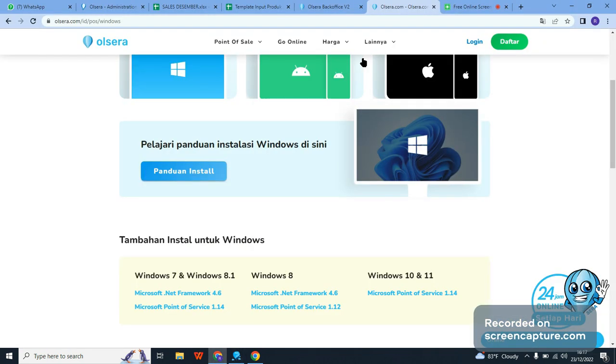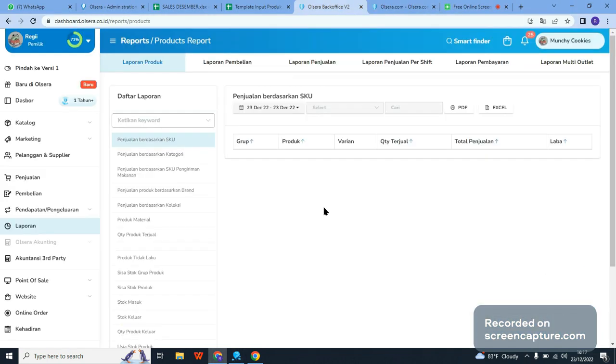And then for this Olsera Office, if you go by handphone or mobile phone, and also if you go by tablet or iPad, you can download it on the Play Store or Apple Store by typing Olsera Office. But if you're using Windows or MacBook, you can just go to the browser and type olsera.com. You just have to log in.